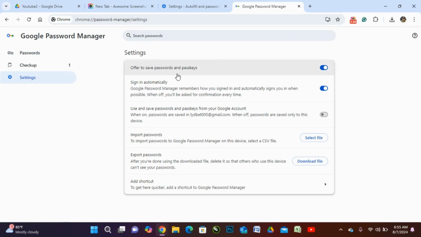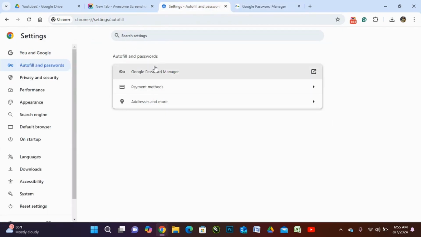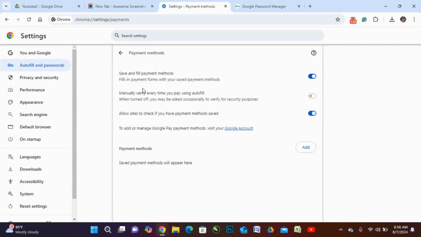Now, toggle the switch off to offer to save password and passkeys. Go back to your autofill and password page, select Payment Method. Also, turn off the switch to save and fill payment method.